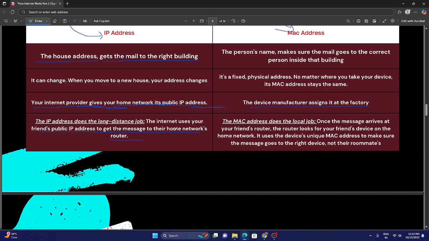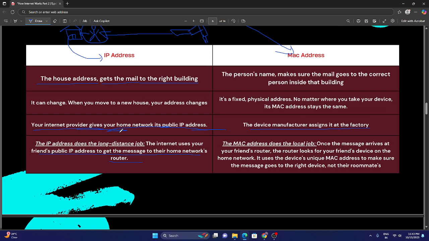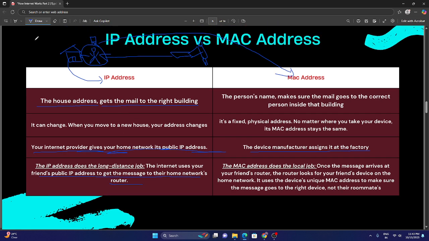Yeah, the router. So IP address somehow locates your address in the internet, right? Not your device address. It gives you a temporary address. MAC address does the local job. Once the message arrives at your friend's router through the network router, the router looks for your friend's device on the home network. It uses the device's unique MAC address to make sure the message goes to the right device.